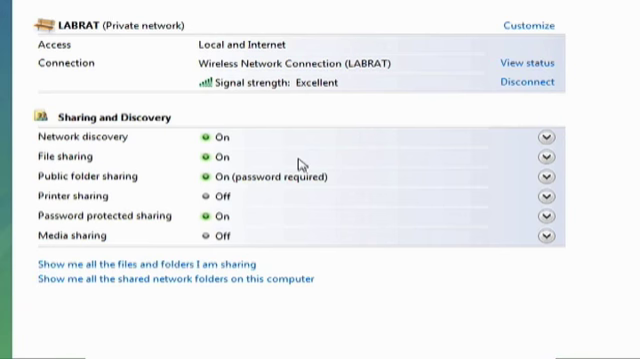So I'm set to private here, and what that does is it allows a bunch of things to be turned on automatically.